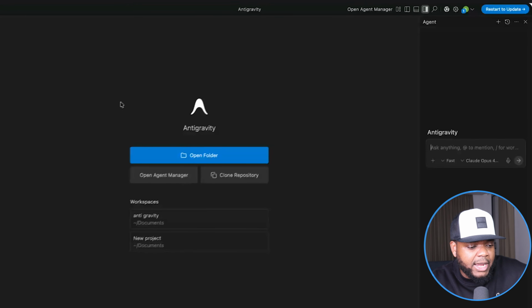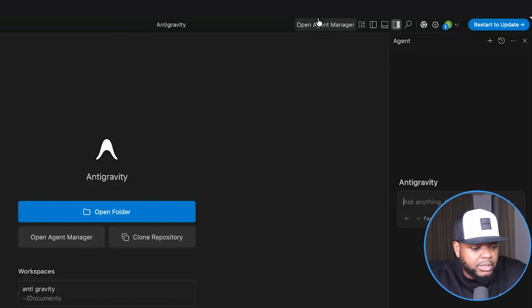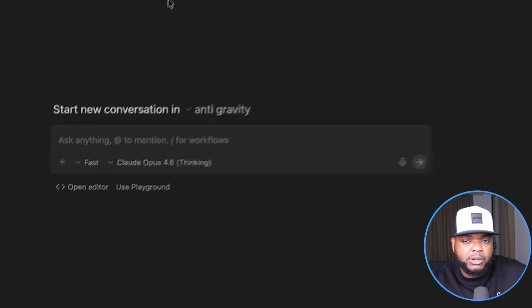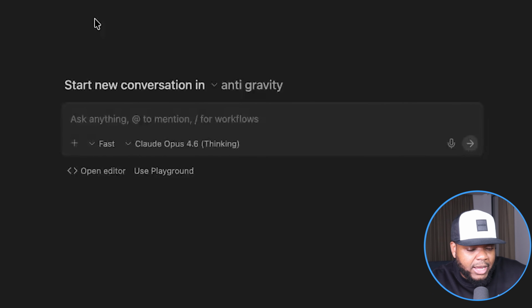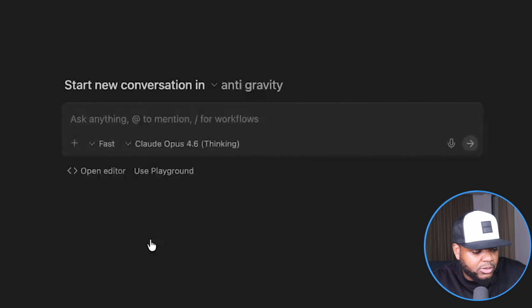But once you get to this point and you're ready to start building out your app, the thing that you need to click on is Open Agent Manager. And this is going to be the main place where you're going to spend the most time. So for those of you that haven't seen this interface before, there's going to be two main things that you're going to see. It's going to be this one where you can select the conversation mode. Most of the time I leave it on fast, but if you want to spend a little bit more time building out something that you're going to take serious, you would click on planning. As you can see right there, this is used when it comes to deep research, complex tasks, as well as collaborative work. We're not really doing any of that today, so I'm going to click on the fast conversation mode.